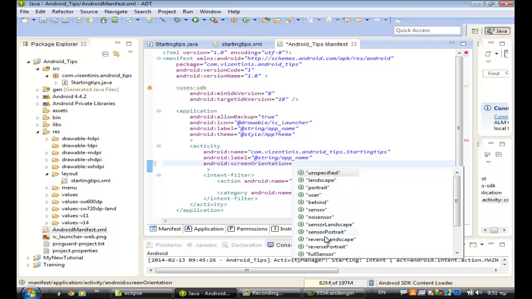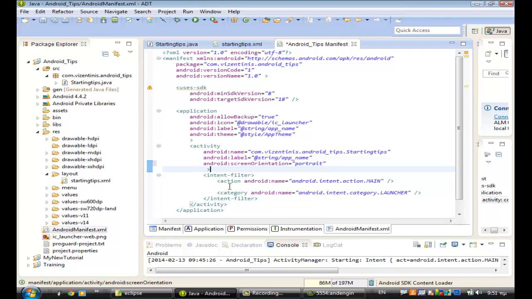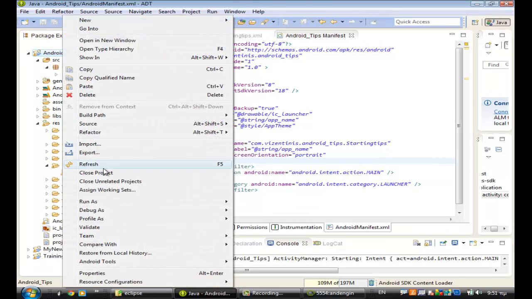You can see other things here. Let's keep it to portrait. Save it and run it to see the results.